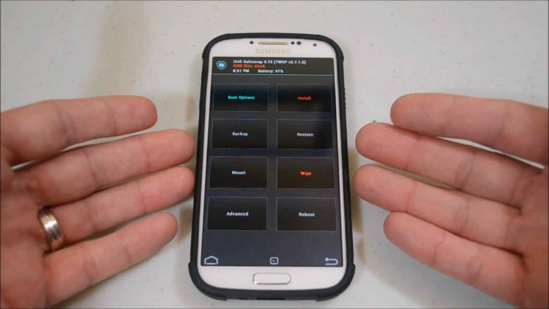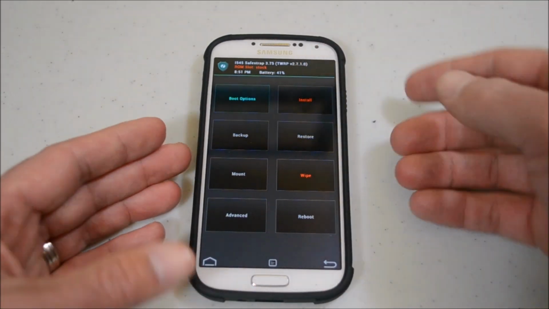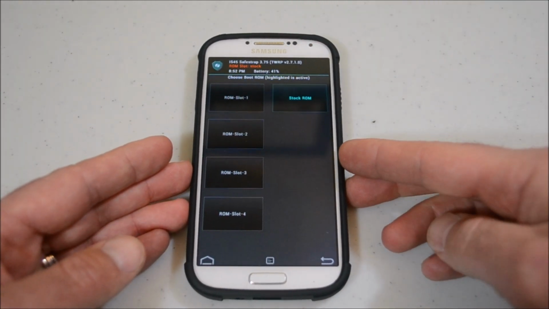Finally, we can have KitKat on our phones and we can install custom ROMs without having to mess with our stock ROM slot. So I hope you enjoy this video.